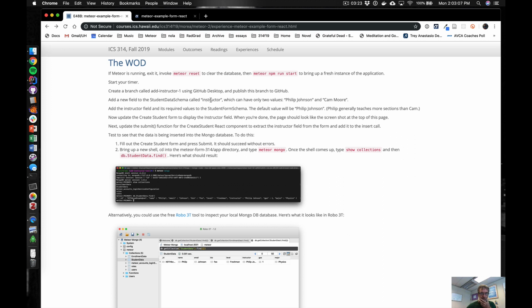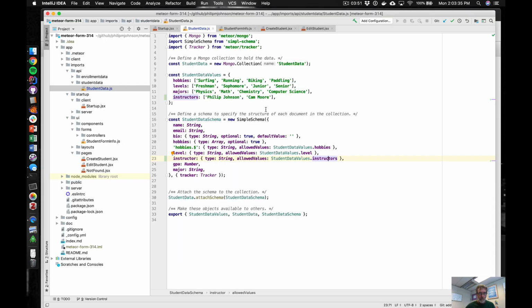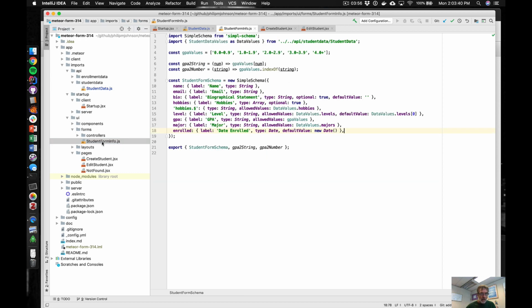Now we're going to add the instructor field and its required values to the student form schema. The default value will be Philip Johnson, and it could have been either, really. Parenthetically, I actually teach more students each semester than Cam because I teach more sections. So maybe it's a useful thing to default to me, but really, it doesn't matter. All right, so we got to go to student form schema, and remember that's down in the UI forms area of the application structure.